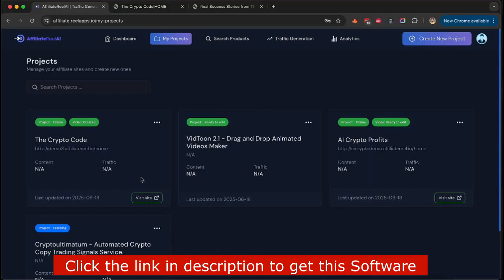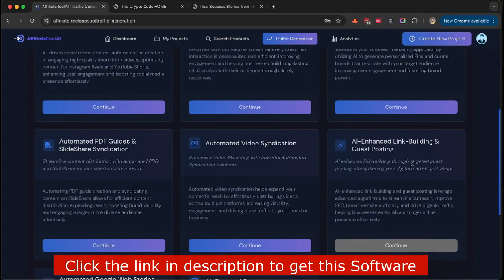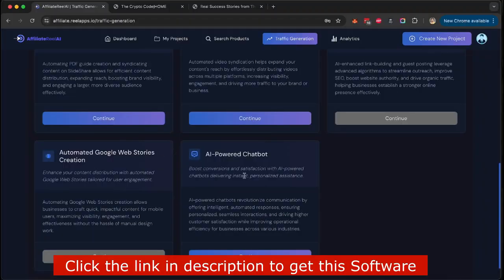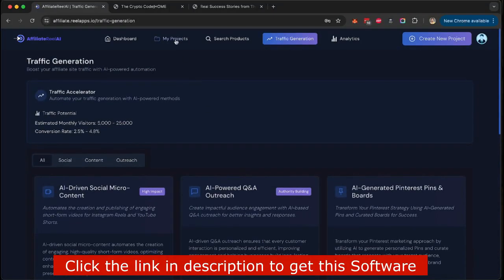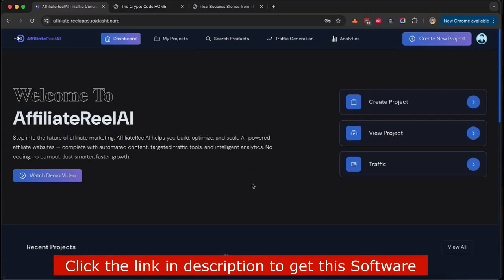And you can create tons of these affiliate sites super easily in the next 1 to 2 minutes, publish them online, start generating traffic to them using affiliate AI driven social micro content, Q&A outreach, Pinterest, guest posting, video syndication, ebook and PDF syndication, Google Web Stories, and AI chatbot to start generating traffic and earning commissions. This is how Affiliate Real AI works.